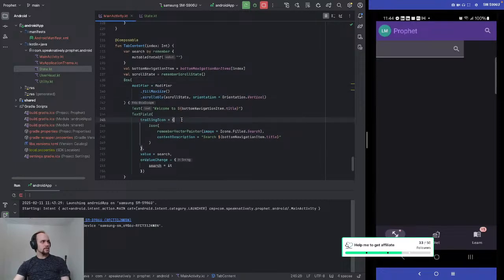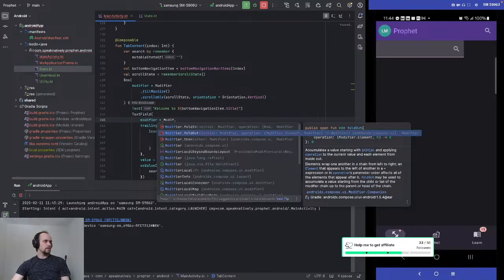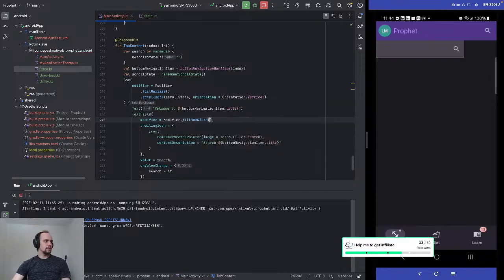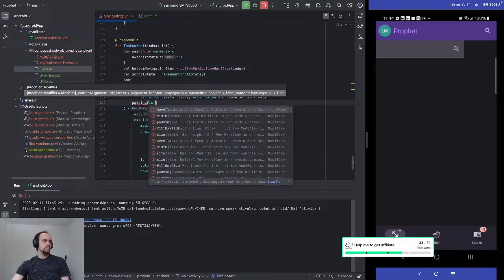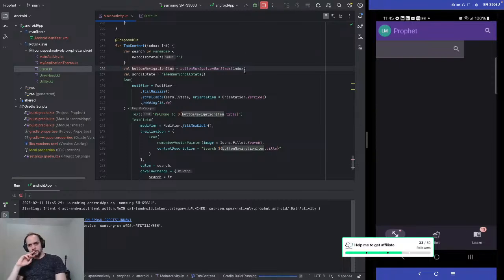And then we want the text field to be modified. Modifier dot fill max width. And then we want padding. Usually do powers of 2. I didn't put a dot. Powers of 2 for padding and spacing, usually.